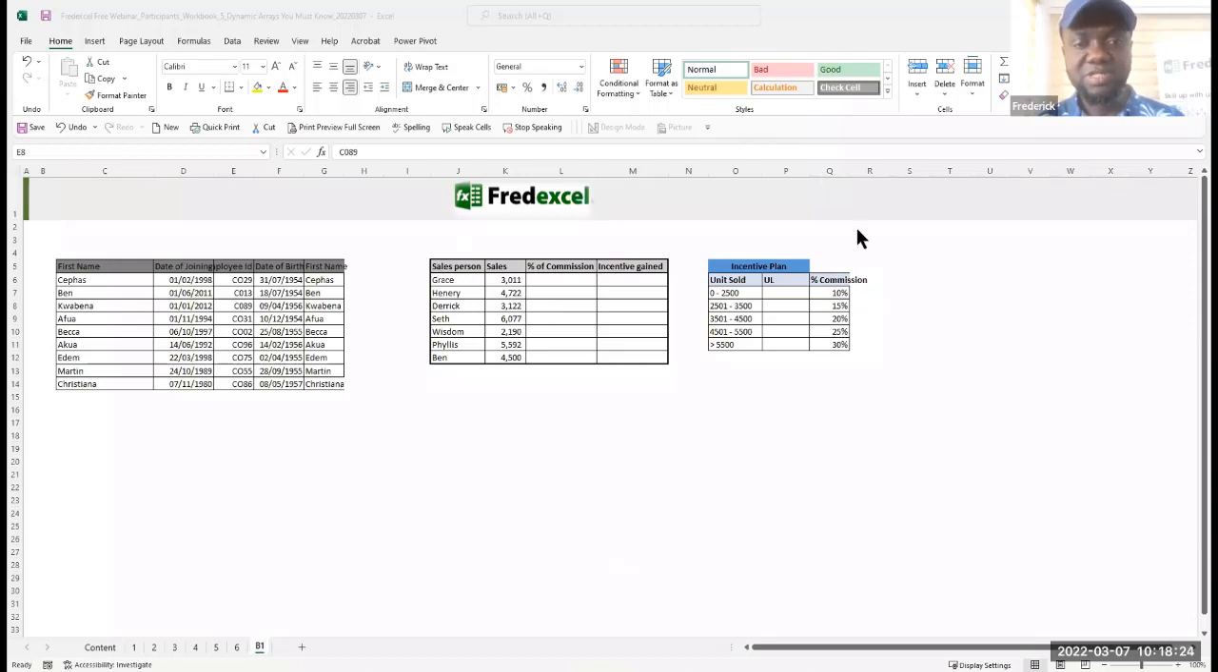So this is a simple table in here. We are saying that if you make sales between 0 to 2,500, you get 10% commission. Between 2,500 to 3,500, 15% commission, in that order. We want to use the XLOOKUP to apply, and these are sales made by some salespeople. We want to know the commission to apply for them. You can still use the XLOOKUP to do this.